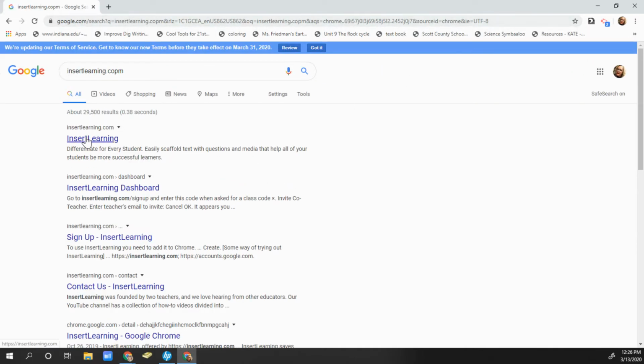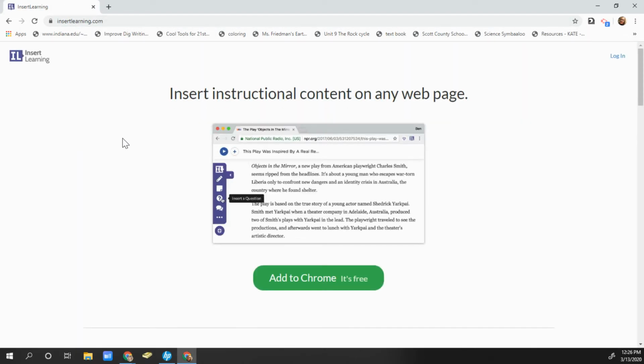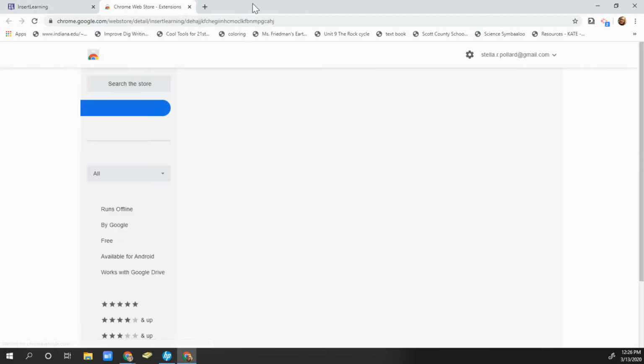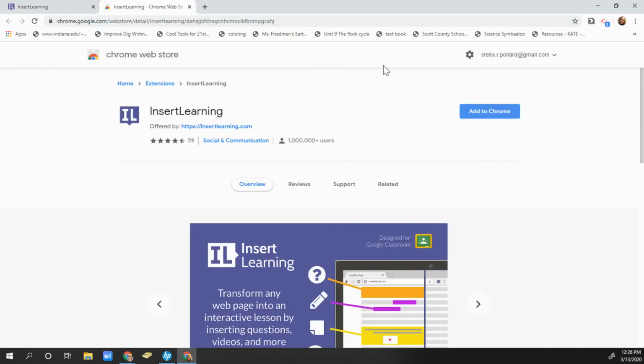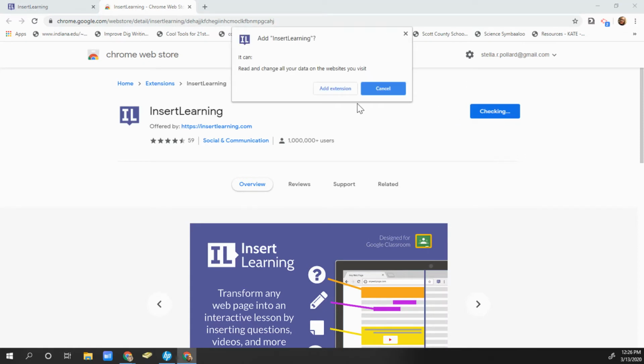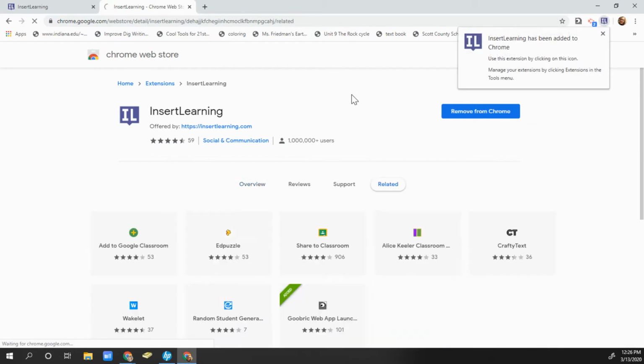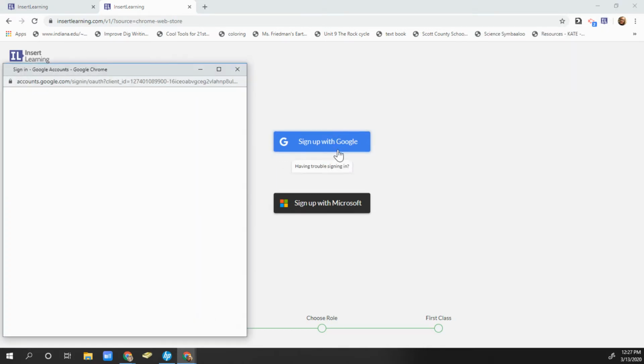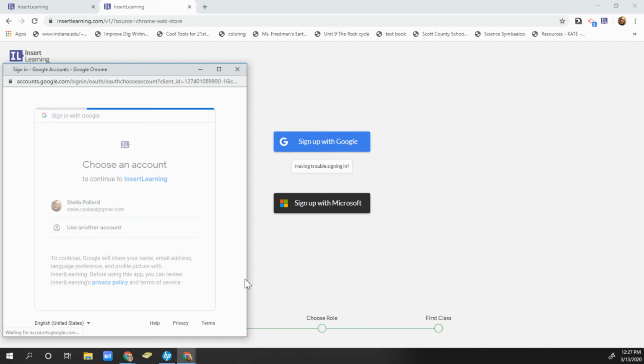You're going to go to insertlearning.com and you want to click Add to Chrome. It's free. So it will take you to the Chrome Web Store. You're going to click Add to Chrome and Add Extension. And it will need to talk to your Google Classroom or your Microsoft account. So I'm going to click Sign Up with Google because that's what I have.